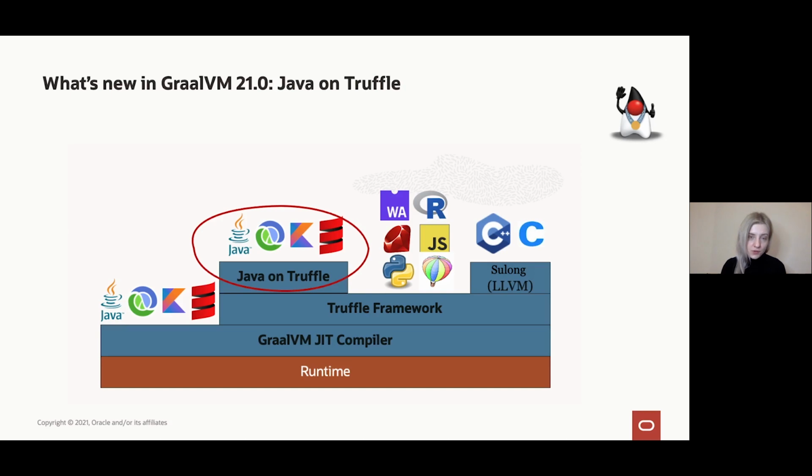Another way how you can use it is, for example, in native image, where Java on Truffle would bring these additional capabilities of dynamically executing code in native image. So this is definitely a very interesting project. If you want to learn more about it, check out our Medium blog. And also we are actively working on new features and new additions to Java on Truffle. So for that, check out our upcoming releases.